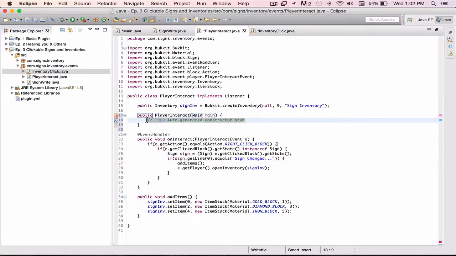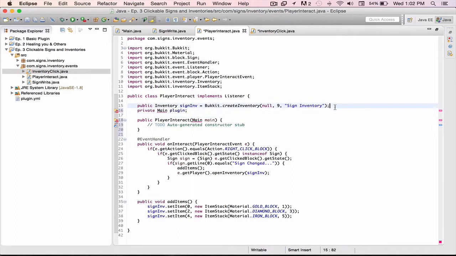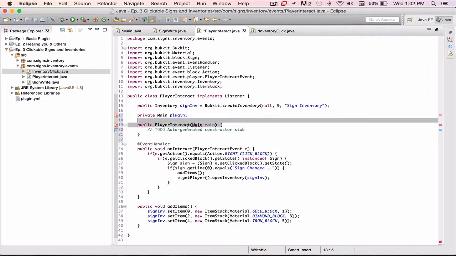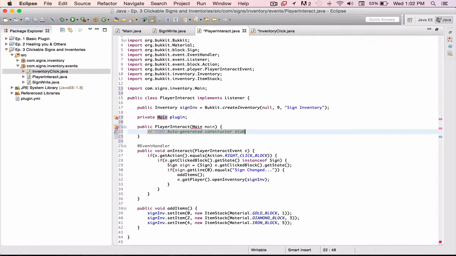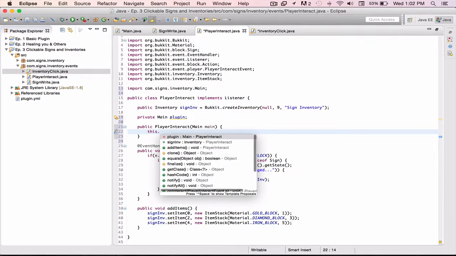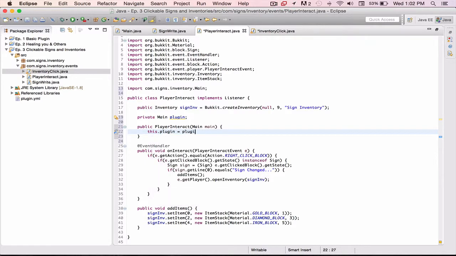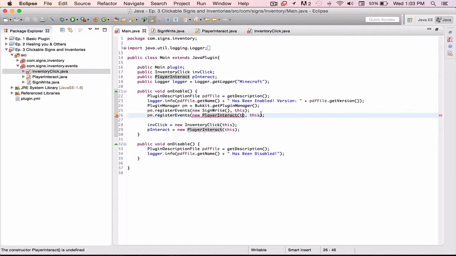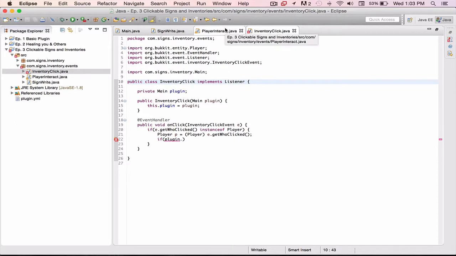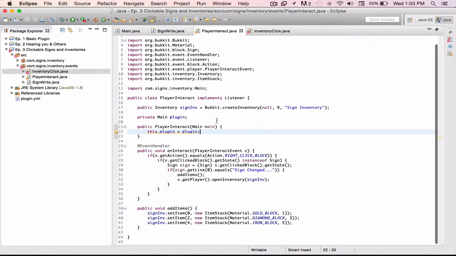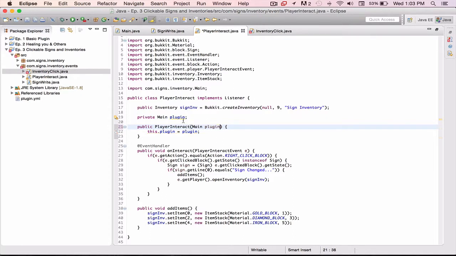And then we're going to do private main plugin. Okay, and then in here we are going to require this dot plugin equals plugin. There we go. So now, there, we need to put this in that. Okay. Oh my goodness, what did I forget? I didn't forget anything. Oh, it's because it says main. There we go, plugin. So there you go, guys.